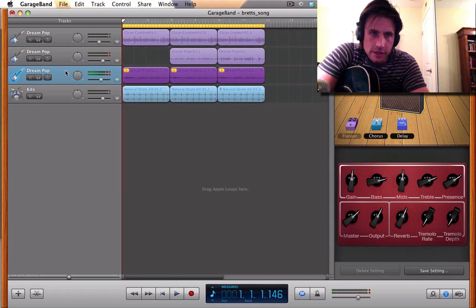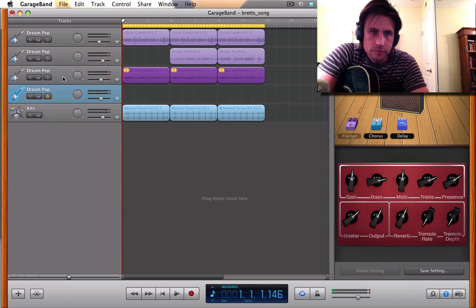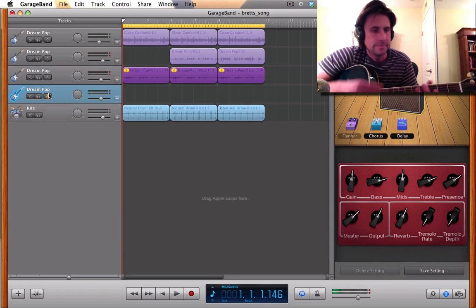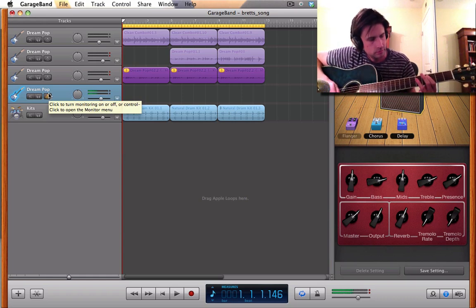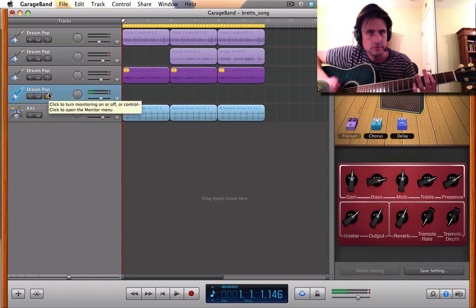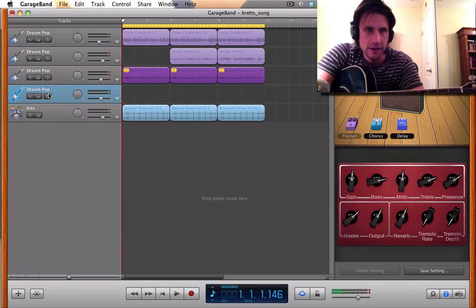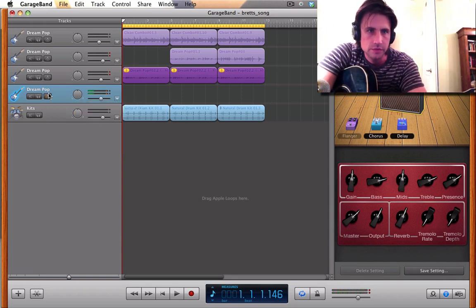Now I need one more track. I'm gonna do a bass part. I don't think too hard, I just go for it, so it's kind of annoying. I keep talking with this thing on, but I'm going to turn this on and then just go for it and see what happens.